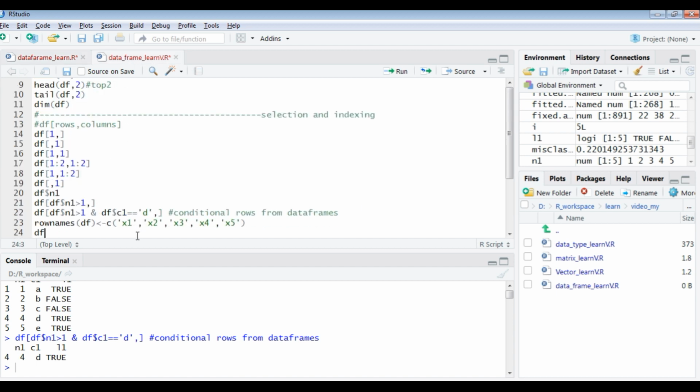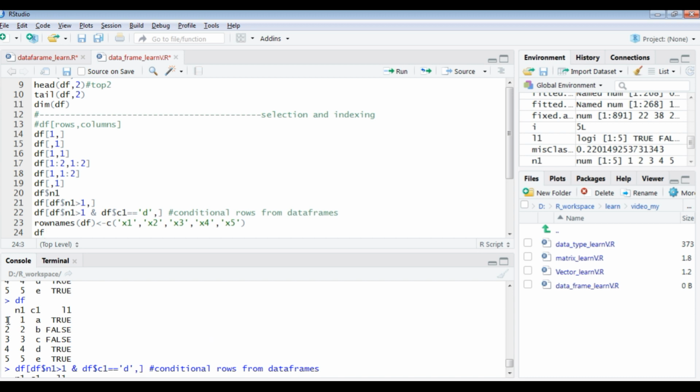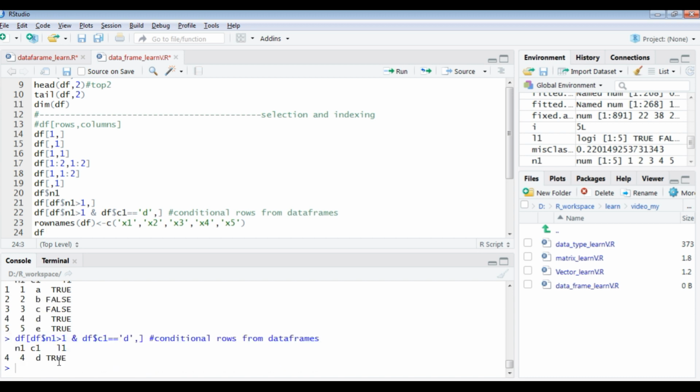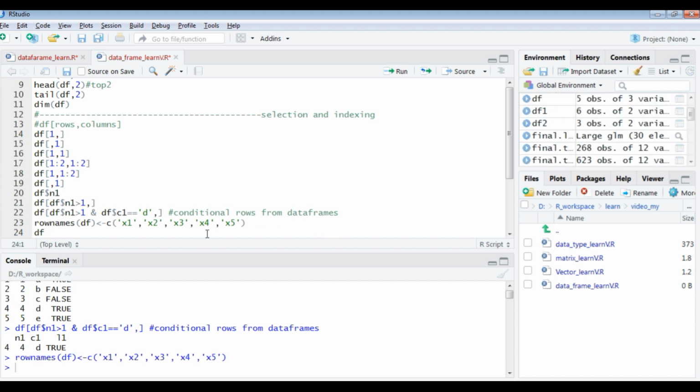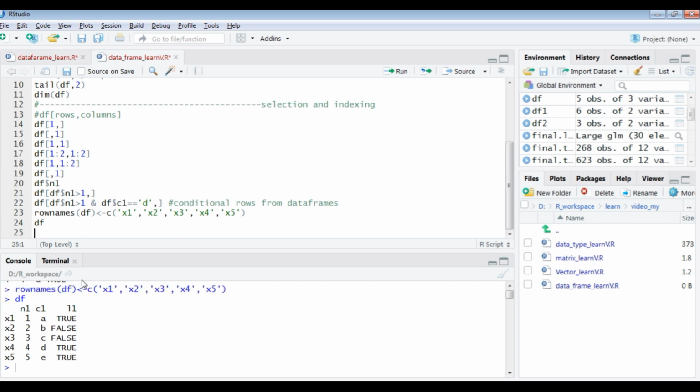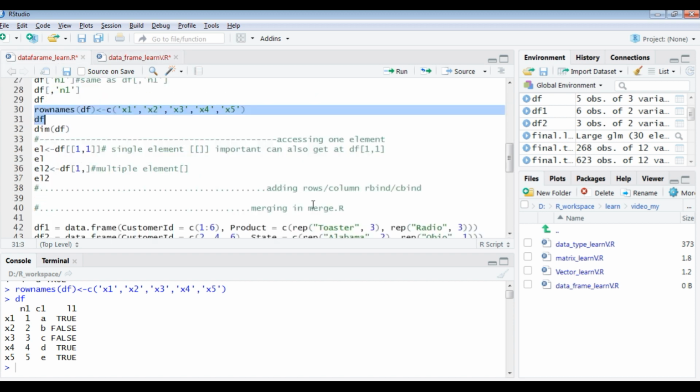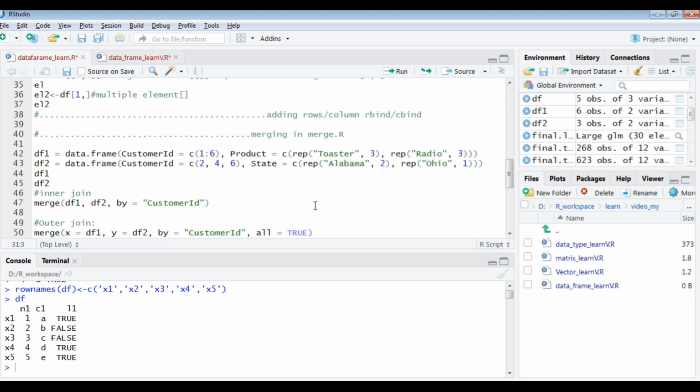Earlier df had row names 1 2 3 4 5 by default. I can change that default by using the row names function for df. Let us see what changes now. This will be the change: x1, x2, x3, x4, x5. So this is how we can do the naming. Now let us come to the next part.